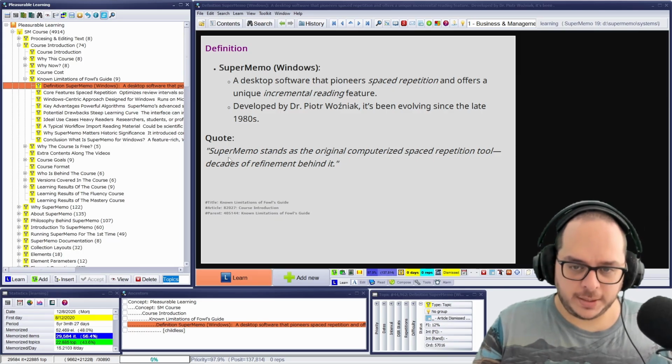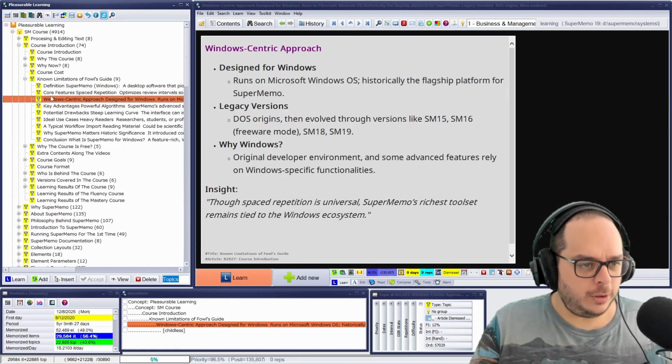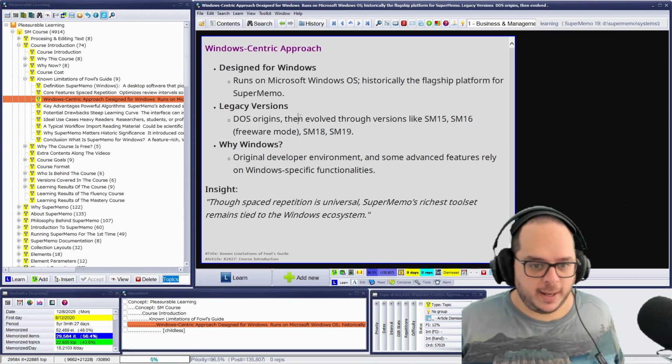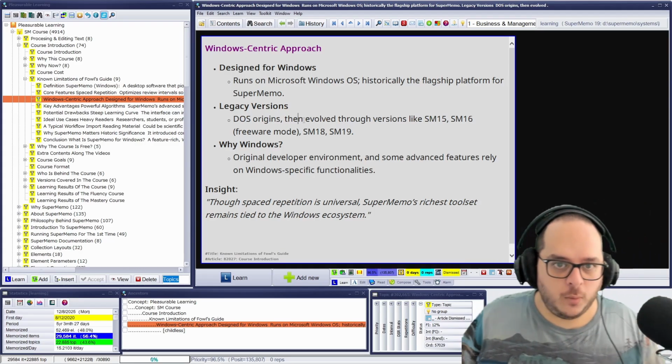Then I'm not going to cover what is SuperMemo. You know that already. That's the point in the first two slides. Okay, so what happens with the Fowl course? Is it designed for Windows? No, this is just a Windows-centric approach.